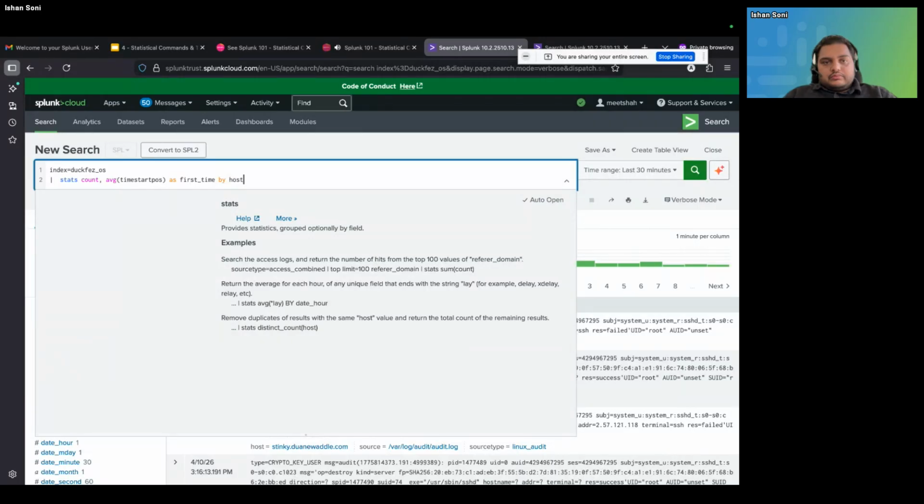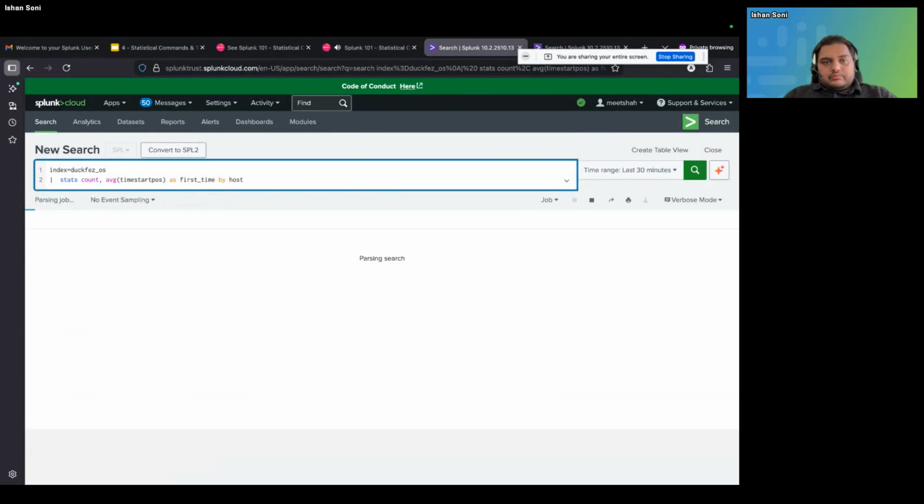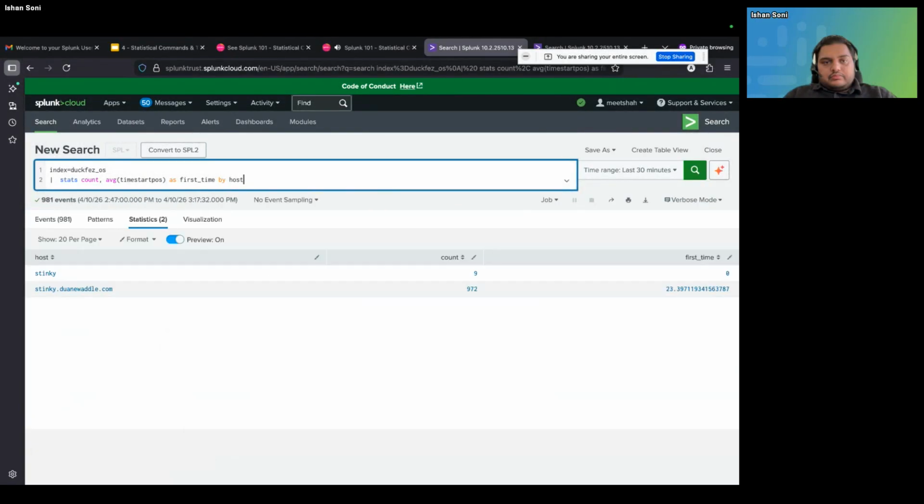You can use this just to rename the particular field if you want to. This will give you a return of the average for the time start POS. Then you can rename that field easily with as in the stats command itself, which is a very good functionality. So it will give you the view about the average, and you can see it finds the average of the time start POS. So 23.39 is the average for that.